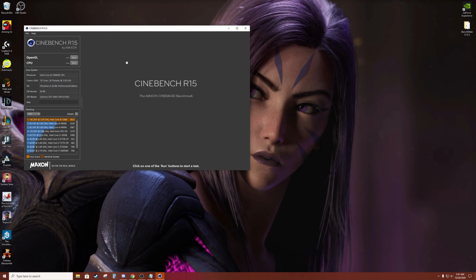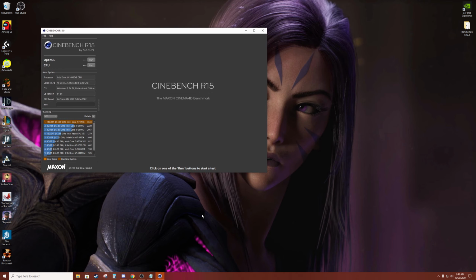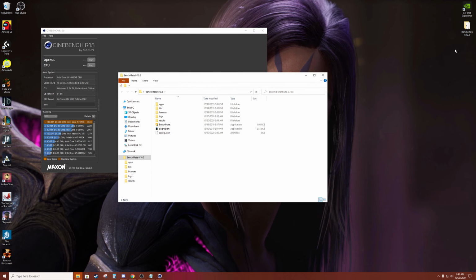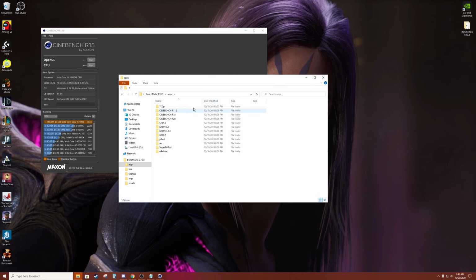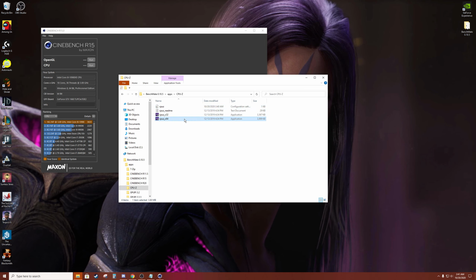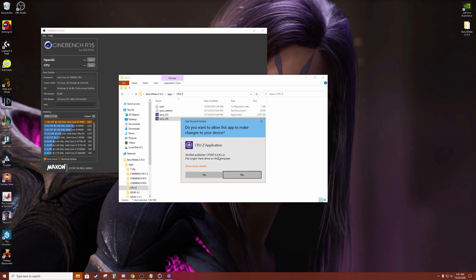And then what we want to do is pretty much the same thing. You would run this, and then once it finishes running, you would need to go and open CPU-Z. So that's something else that you would probably have installed somewhere here on your desktop. But for me, I'm just going to go into the Benchmate folder just like I did for R15, and I'm going to find it here because Benchmate stores all these applications for you. Here we see CPU-Z. We're going to open this 3 times.